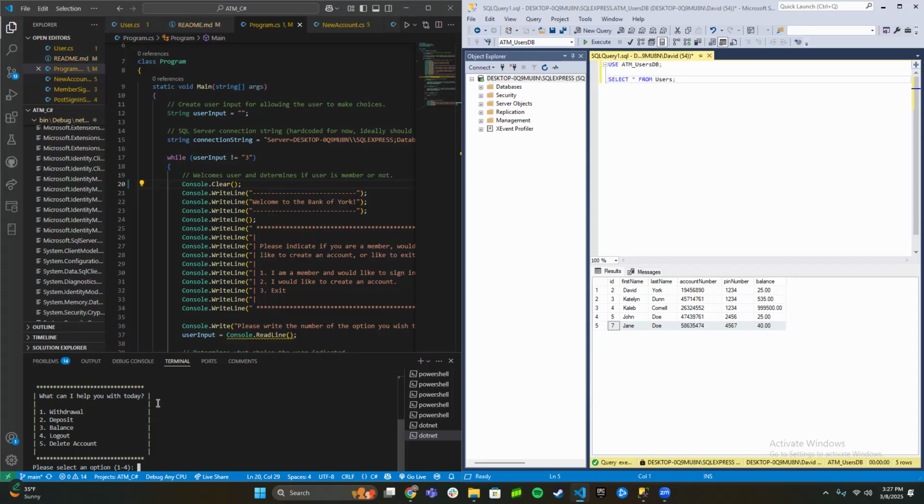We have our withdrawal, deposit, balance, and also log out. We have something new called delete account, so we'll show that here in just a little bit. Let's go ahead and do a withdrawal. We'll say we want to take out maybe $5. If we have $40, that should just leave us with 35. If we query for the balance, we'll have 35, right? And if we execute the query again, it's been updated to $35 as well.